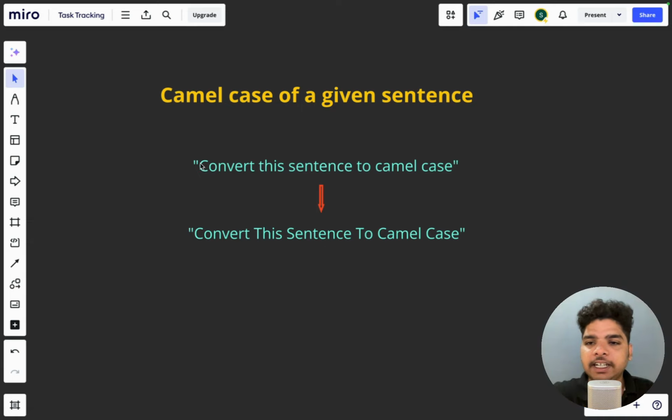Now let's say there is a sentence given. So this is called convert this sentence to camel case. This is basically a sentence, right? Now if you observe, the first character of the string is a capital letter, right? But for the remaining words, the first letter is in small letter. Now if we convert this into camel case, then the first letter of each word will be a capital letter. That's why it is called camel case, right?